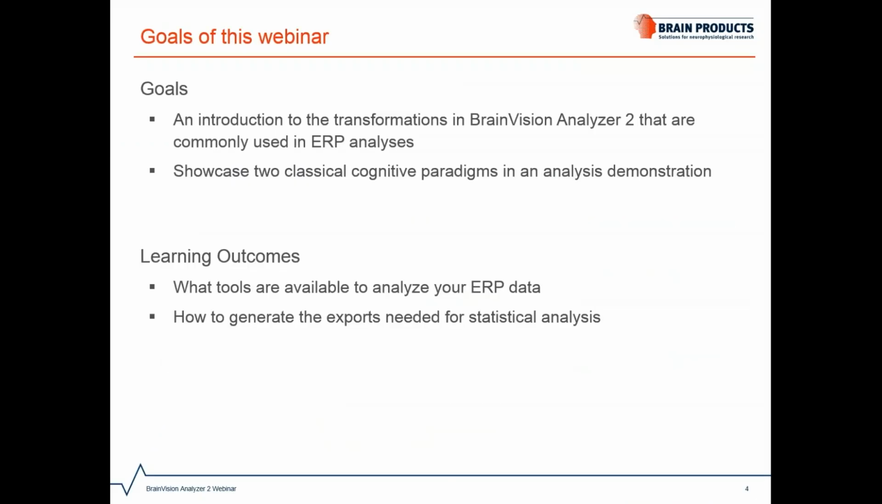Before we start, what are the intended goals of this webinar? First, I'd like to introduce today a couple of transformations in Brain Vision Analyzer 2 that might be useful for your own ERP analyses. We will have a look at those transformations that are most commonly used. Second, I will demonstrate these transformations based on two classical cognitive paradigms. Therefore, most of what you will see today will be shown directly in Analyzer while working on real data.